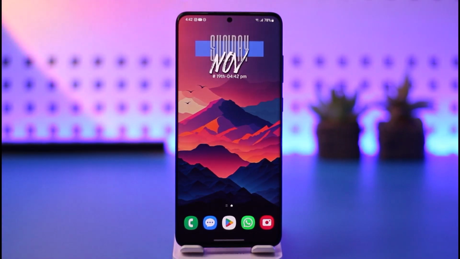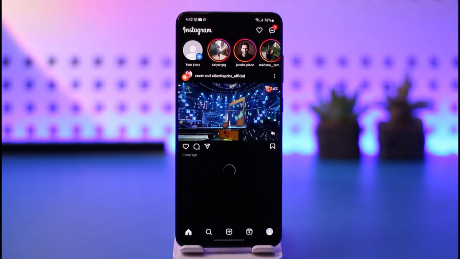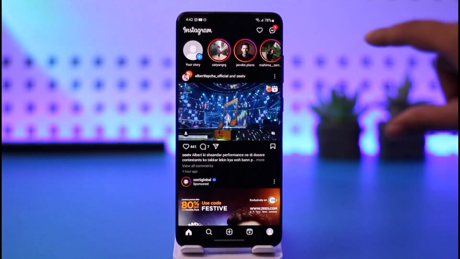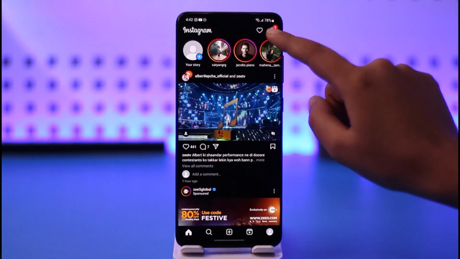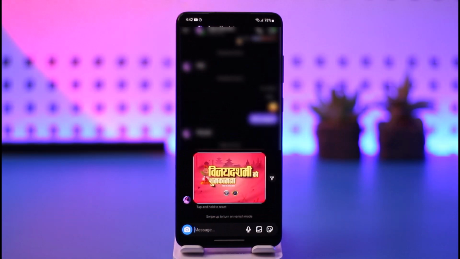First, you're going to access your Instagram app. Once you have done so, this kind of interface will appear right here in the home section. After, tap on this messenger icon on the top right corner, and you can find that this particular sender has sent you a photo.